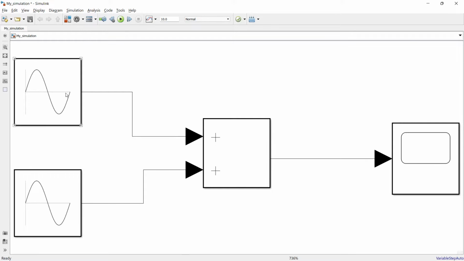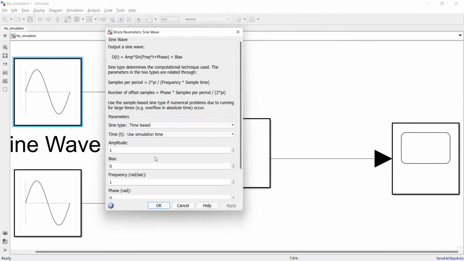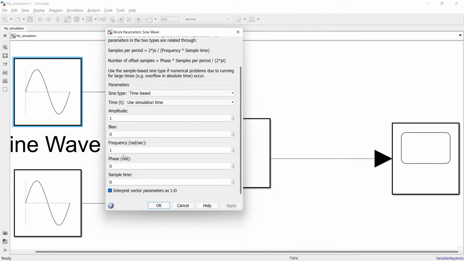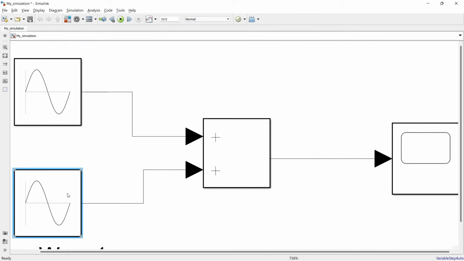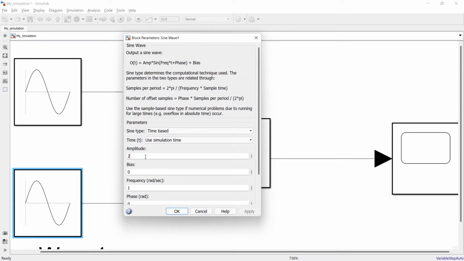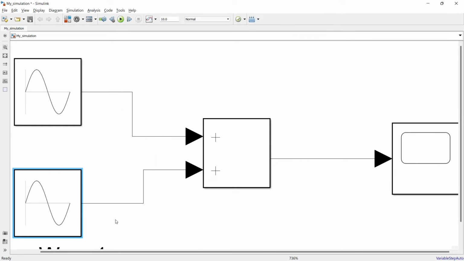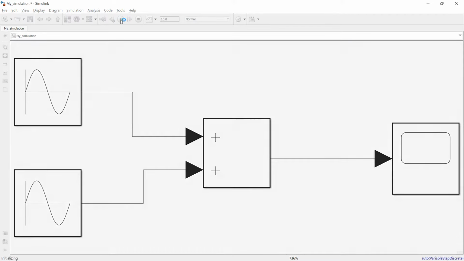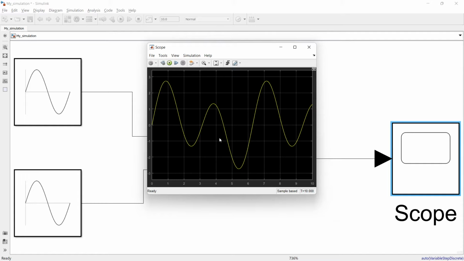Now let us adjust the parameters. Amplitude 1, frequency 1 radian, that's fine. Here amplitude make it 2, frequency also 2, and run the simulation. There we go. Double click it. This is how the display of scope looks like.